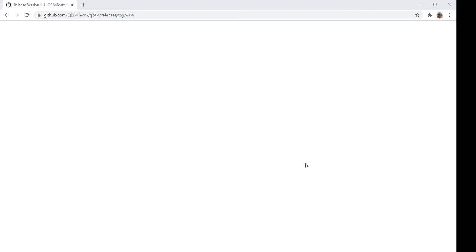See, it is almost done. Yes, it is done, and automatically the interface of QB64 has been opened in front of me. Just maximize the screen. Now you can see the full screen of QB64. You can start your programming here.